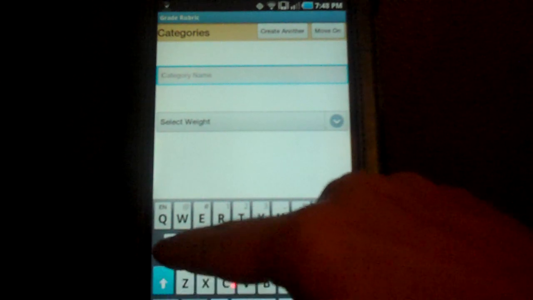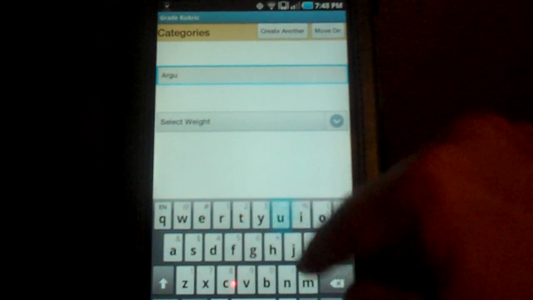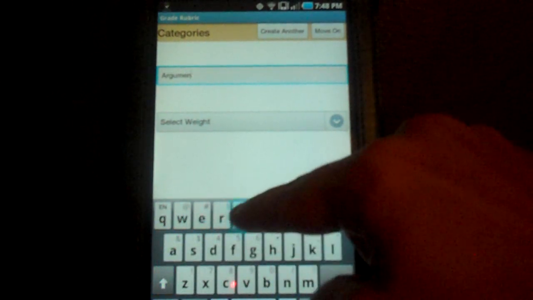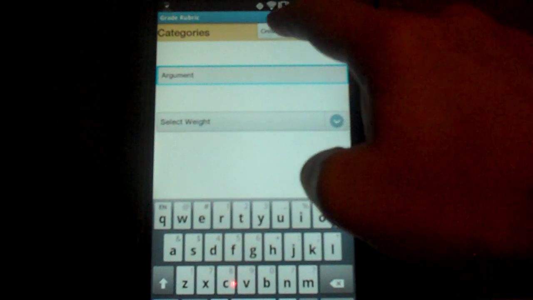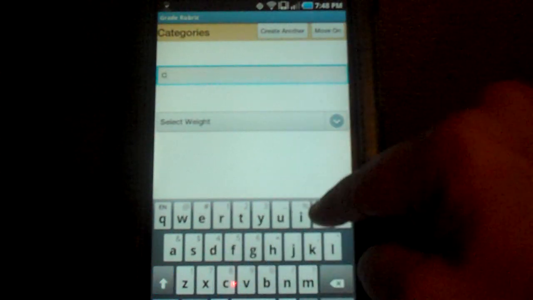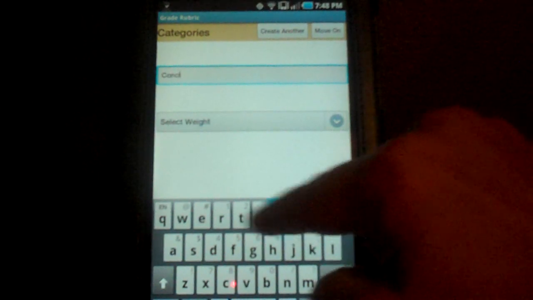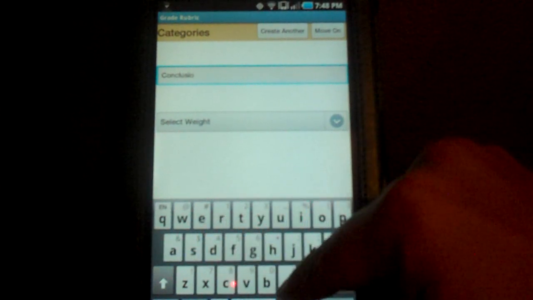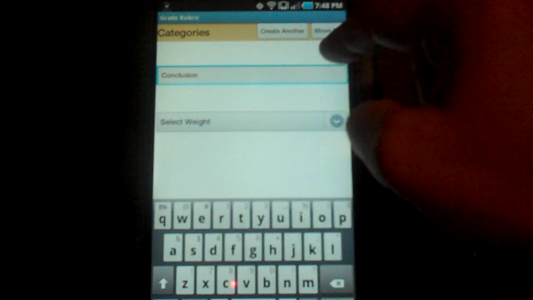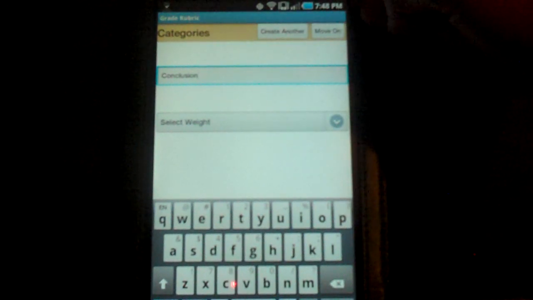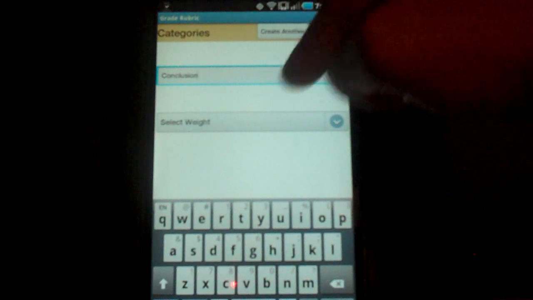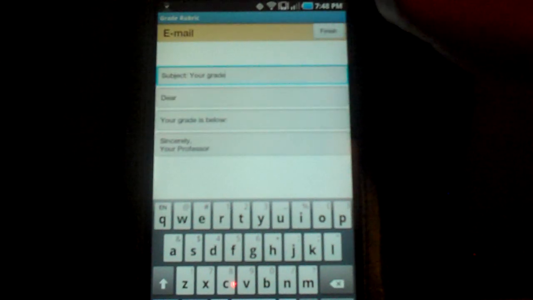Let's say it's an argumentative essay, so I have some rubric item for the argument. Create another, and then, conclusion. Now I would have probably more items in an actual paper assignment, but this just gives you an idea of how to set it up. Once you hit your last category, then you hit the Move On button.